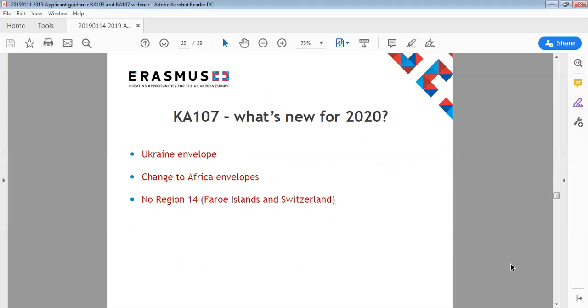So first of all, we'll start with what's new for 2020. Well, unsurprisingly, as this is the last year of the current Erasmus Plus programme, no major changes, but just a few to note. We have additional funding for cooperation with the Ukraine this year, which you'll see when we go through the envelope slides in more detail in the next slides, actually. Those who applied last year might remember that we had a number of different envelopes that were basically all funding for Africa. This has been simplified a bit this year, which again I'll note on the next slide for you.